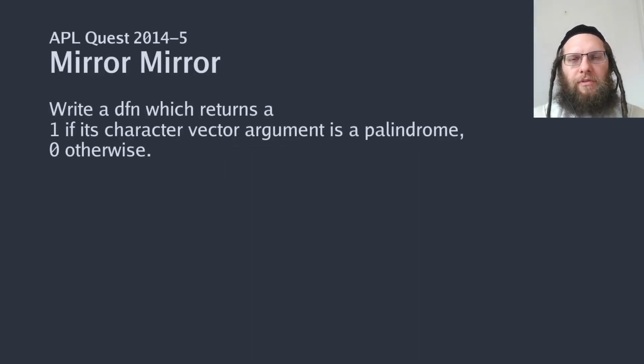Today's quest is the fifth problem from the 2014 round of the APL problem solving competition. It's a pretty simple problem. We just need to find out whether a given text is a palindrome. The slight complication is that we need to make sure to ignore things like case and punctuation. Let's start with some test data.